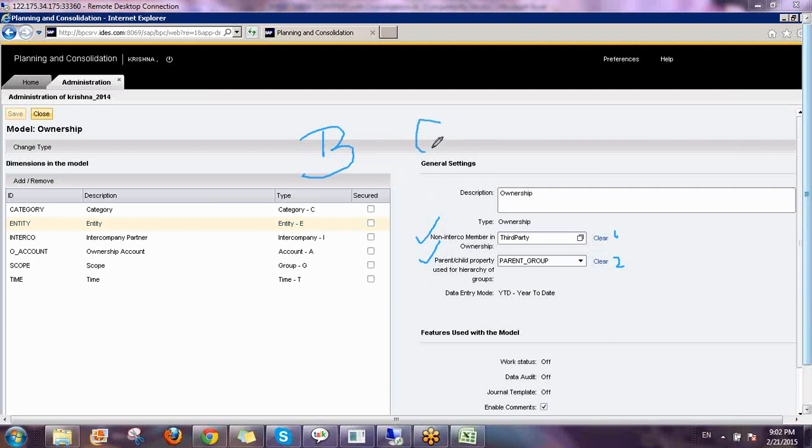So once you create consolidation cube, attaching your ownership application, which is the standard, go to the ownership application, and then assign what is the non-intco member in the ownership and what is the parent and child hierarchy used in the groups. These two are mandatory.